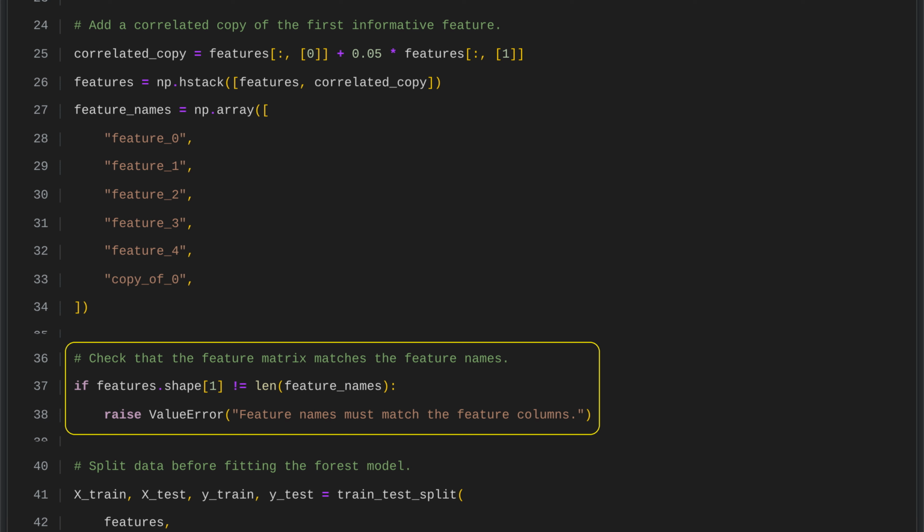The code verifies that the feature matrix has the same number of columns as there are feature names. This ensures every data column is properly labeled for later interpretation. If the counts do not match, it raises an error to prevent inconsistent data from causing problems during training or analysis.